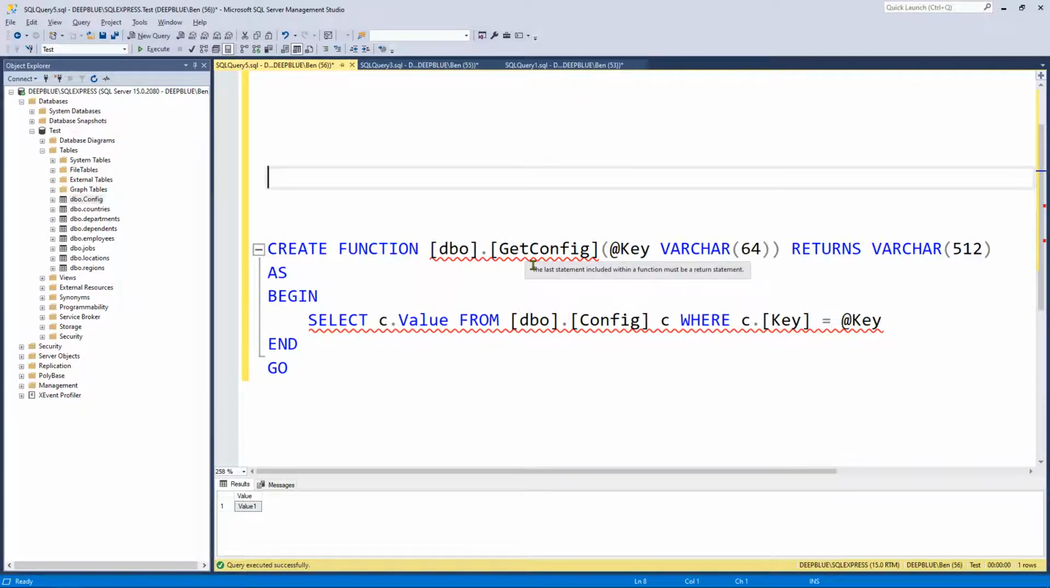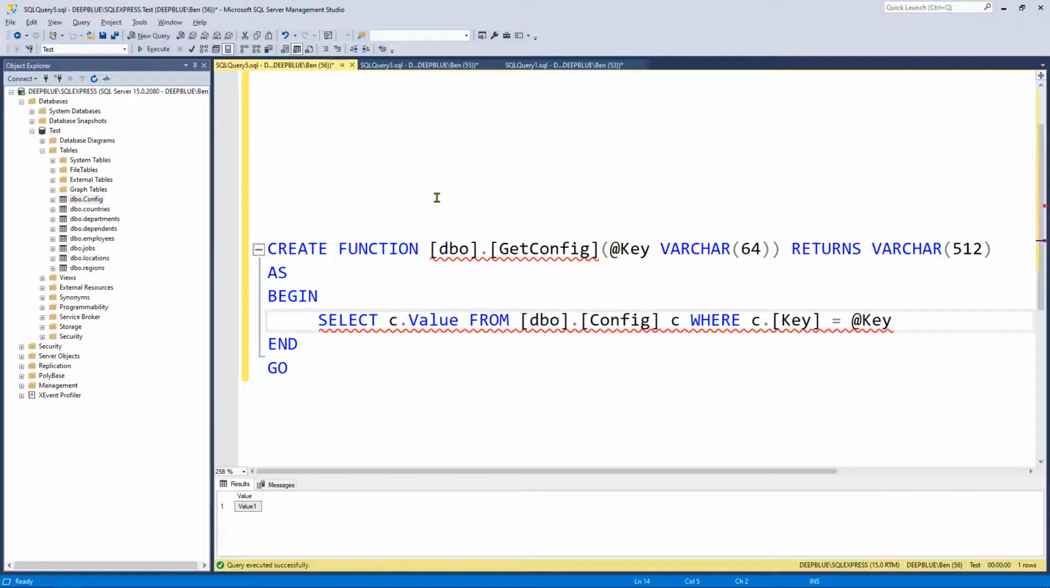SQL Server is telling me quite aggressively with these red squiggly lines that I haven't returned anything, and that's because I haven't got round to it yet. Sometimes I wish SQL Server would have just a little bit more patience with me.